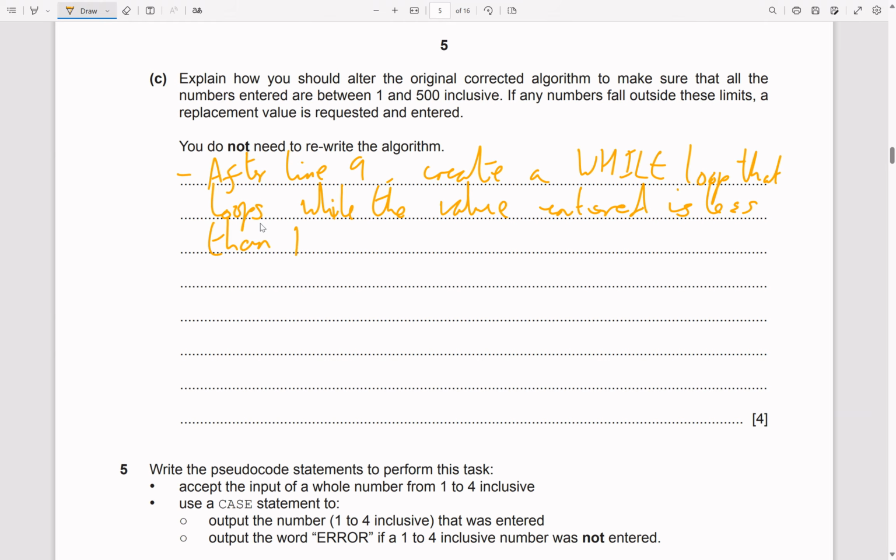The reason it's not less than or equal to is because it says inclusive. This means that 1 is valid, whereas here we're just checking while it's invalid, that's where we want to ask them again. So while it's less than 1, or value is greater than 500.